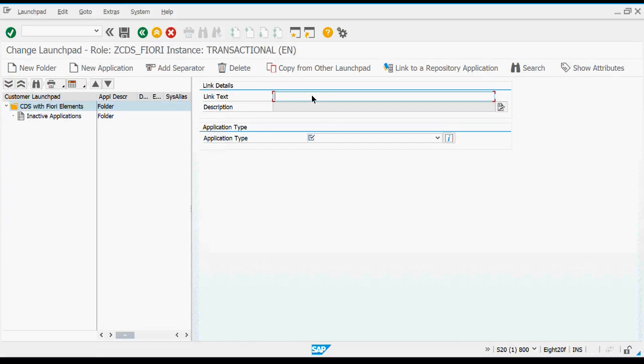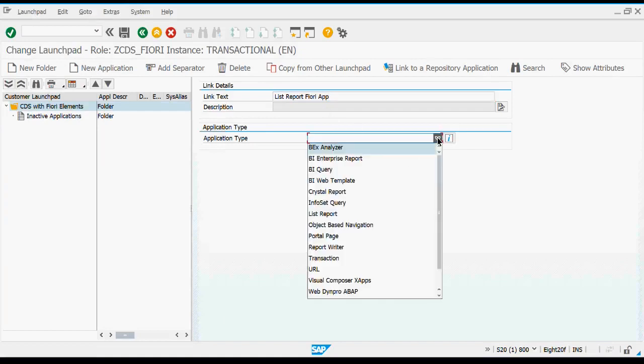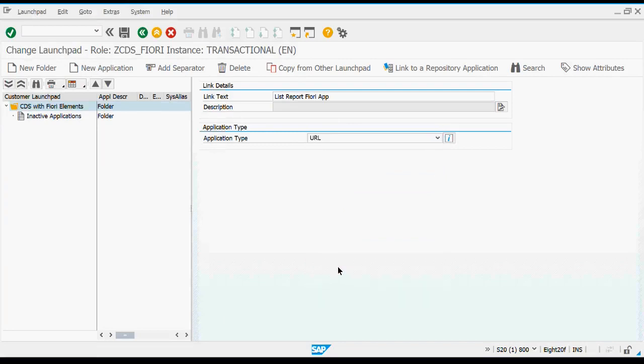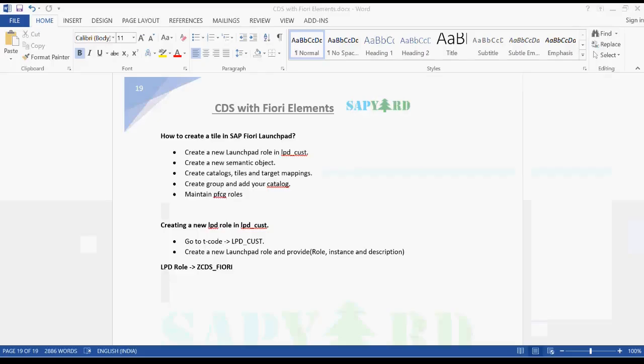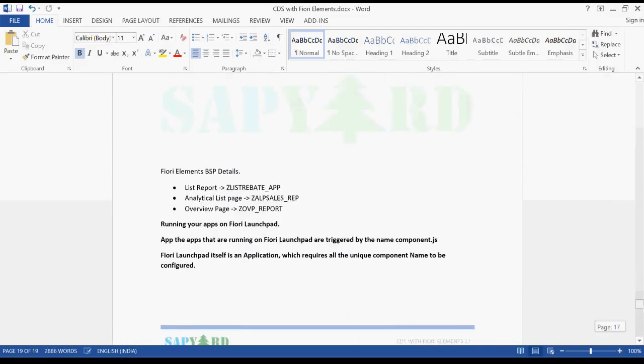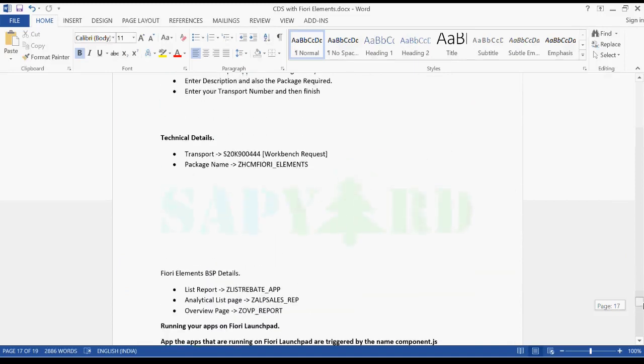Link text, I'll give anything. First we'll start with list report, so I'll give list report Fiori app. We can rename this at whatever point of time we require. We have a couple of options here, so I'll give it as URL. In the URL, guys, if you remember, yesterday I showed you the path for every UI5 application in the SSCM. Let me go back to my document a step before.